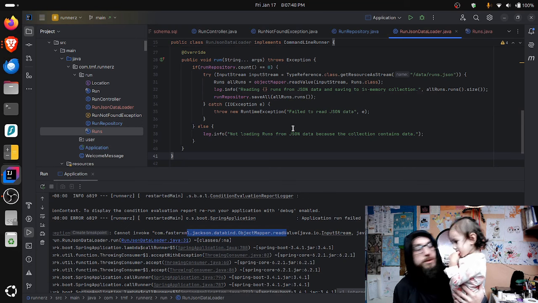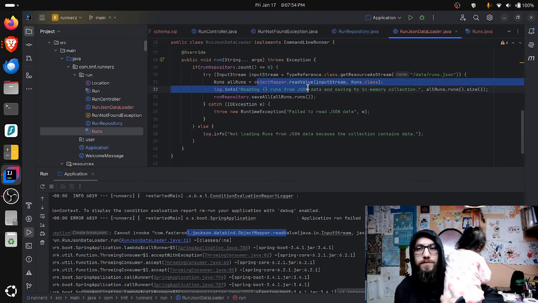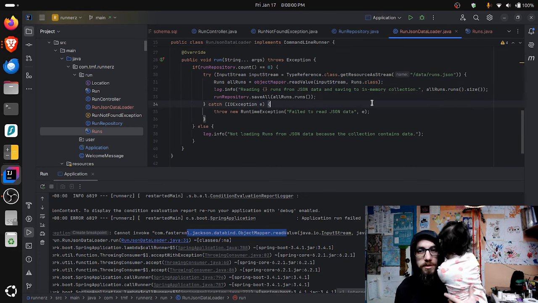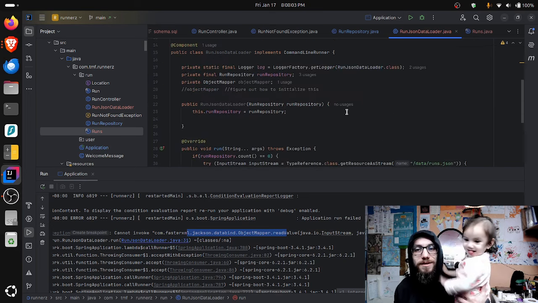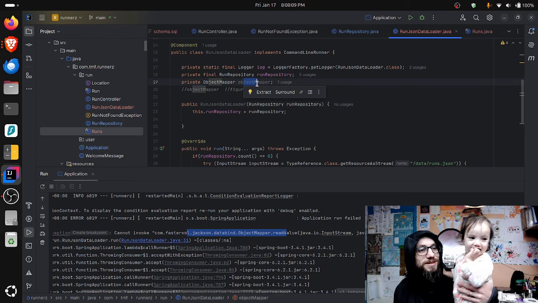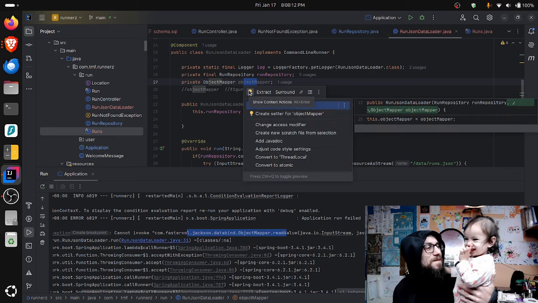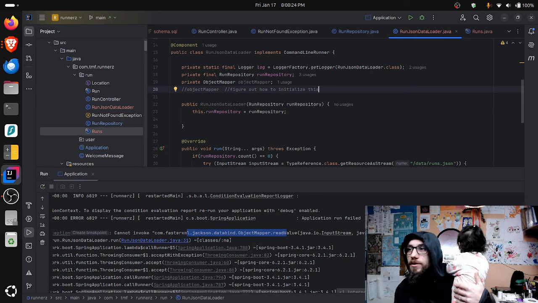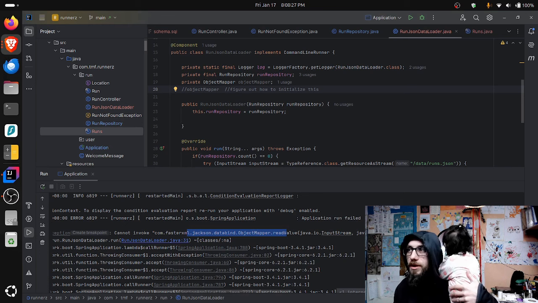But shouldn't the exception get handled if it was here? Is this object mapper? Perhaps this is this object mapper. It is null. And if I look at runs.java, I'm on the other screen right now. That code matches.